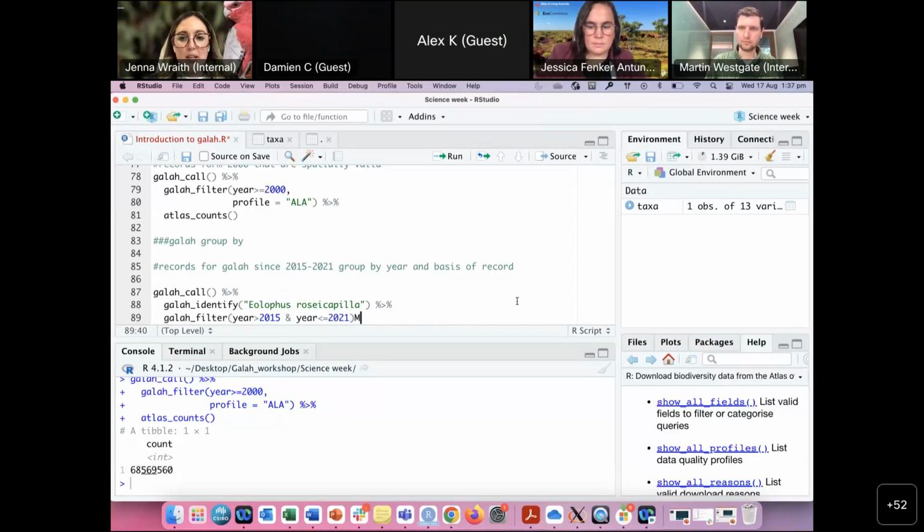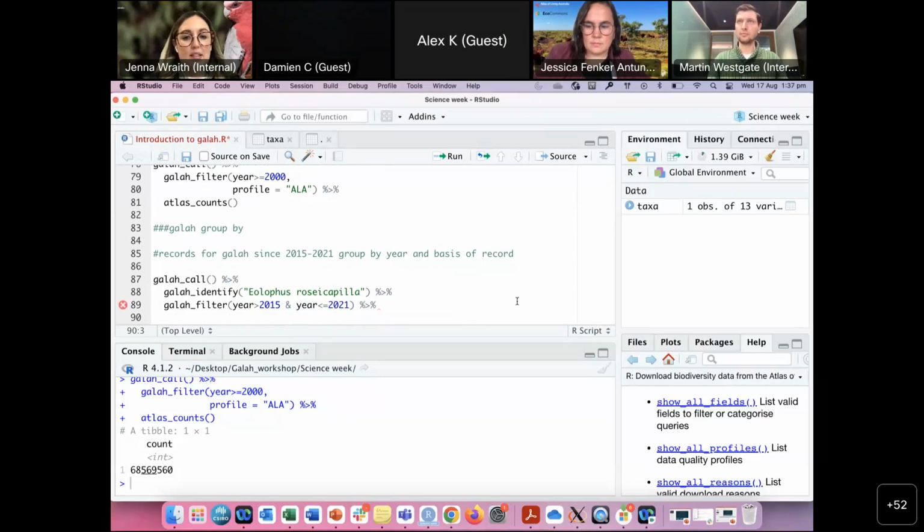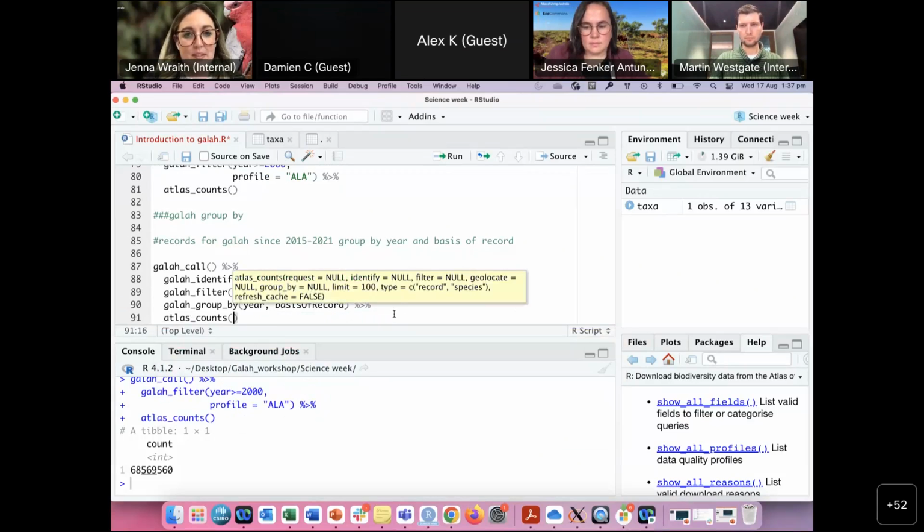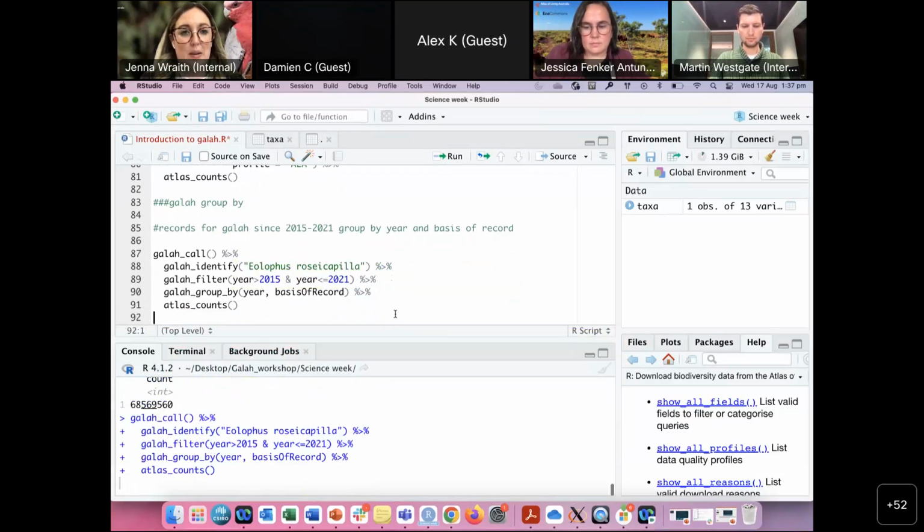We add our pipe one more time. And then I'm going to add the new function galah group by. Okay, like this. We're going to add year and basis of record, which has a capital O and a capital R, just to keep it spicy. Okay, we're going to add a final pipe, and we're going to do Atlas counts. Okay, and let's run that one there.